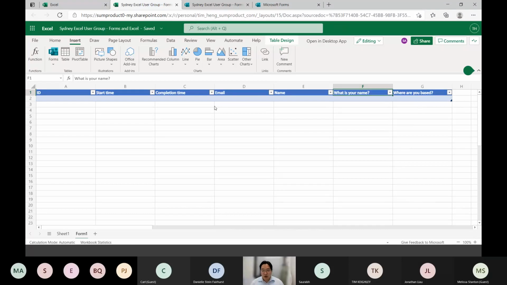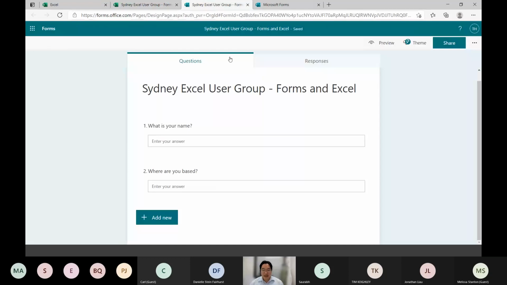If you're going to use Forms and Excel, start off in Excel. Start off specifically in Excel for the web. Insert a form from here. The interface to create the form is going to be exactly the same as creating the form directly within Microsoft Forms, but you have this permanent connection back to the Excel document that you're going to be working with, and that's really the important thing.